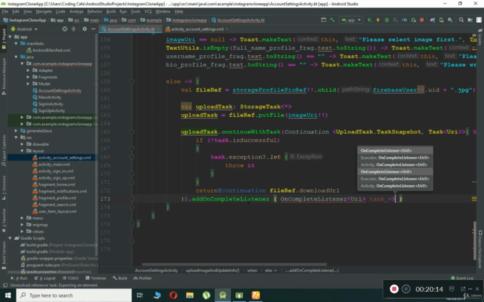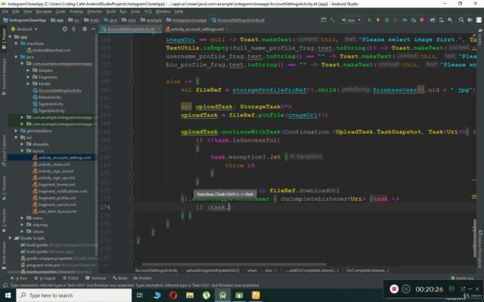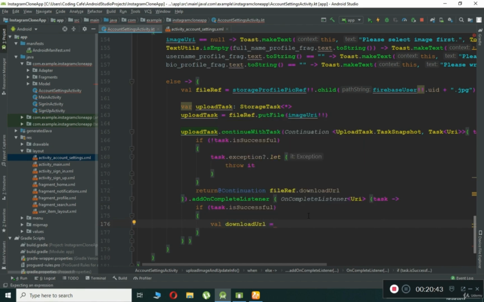Okay, so cut this, we have these curly braces again, and then here we can say if task dot is successful, that is, this time we are checking if we receive, or get, the download URL successfully, then let's create a variable by the name download URL equal, and by using this task we can say task dot result. So we get the URL and we store it inside this variable.